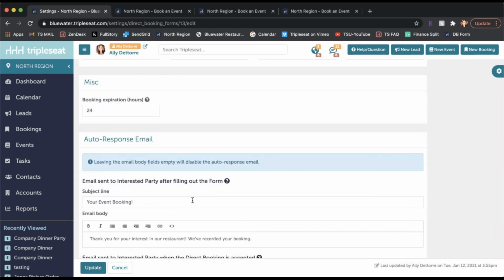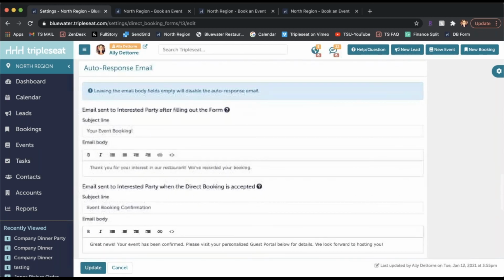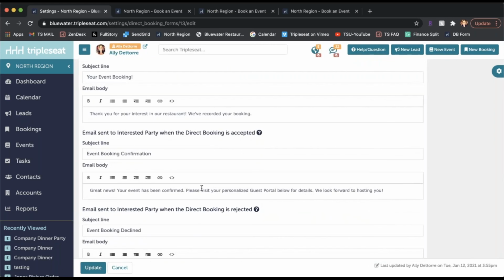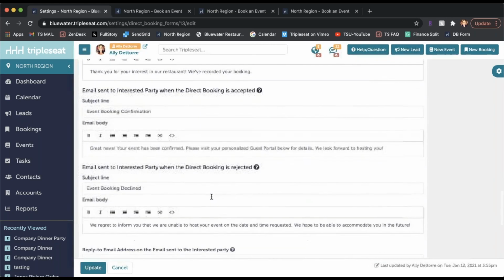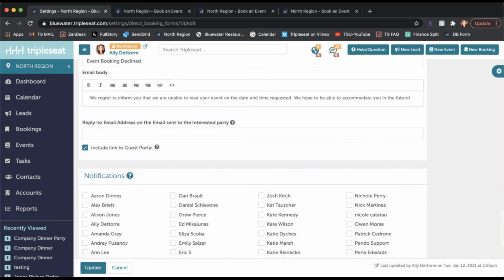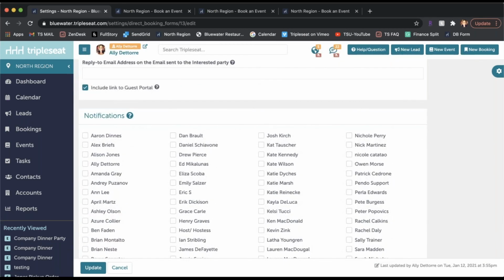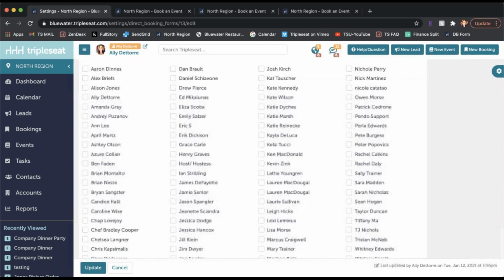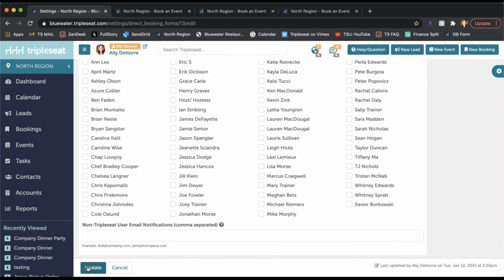So in this auto response email section, this is where you can adjust the emails that are sent to the customer once an inquiry is submitted, when the inquiry is accepted, and even when the inquiry is rejected. You can customize all 3 messages. So finally, at the bottom, you can select who should receive an email notification once this form has been submitted by your customer. And then you would just select Update.